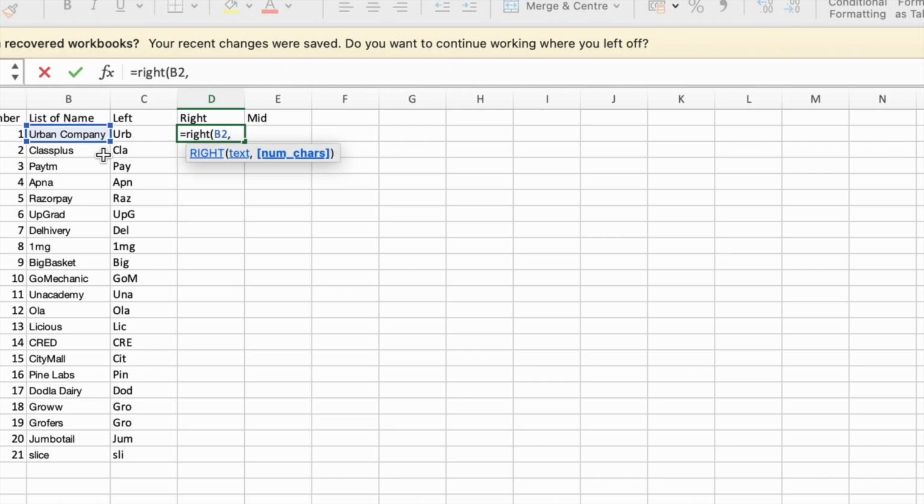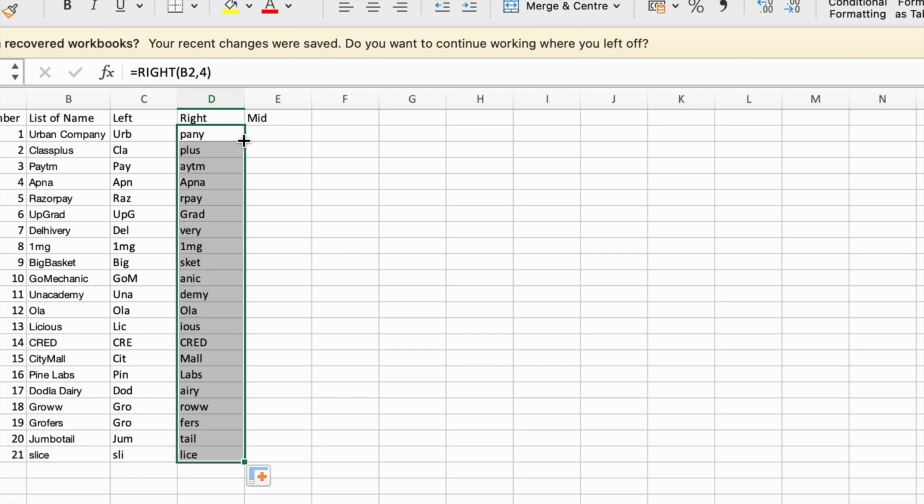Company, the last letters are ANY. So I want the last 3 characters, like ANY, or 4 characters, so I will write 4 here. Now after writing 4 here, you will see I have PANY, these 4 characters, as the output for this function. You can again click on this plus sign and double click. The formula is copied everywhere.